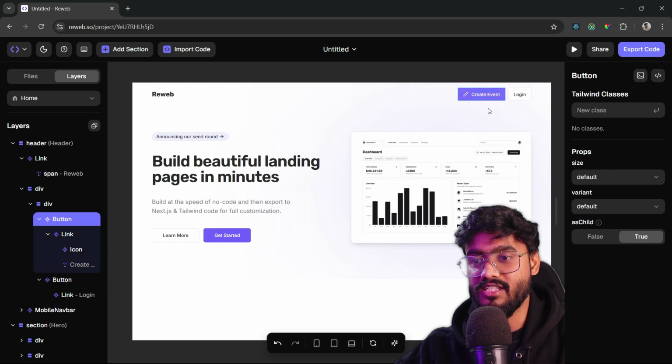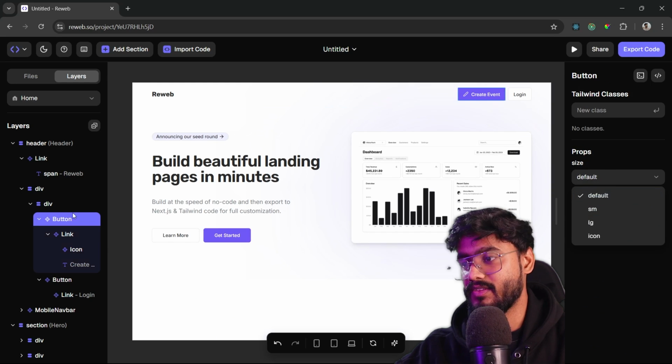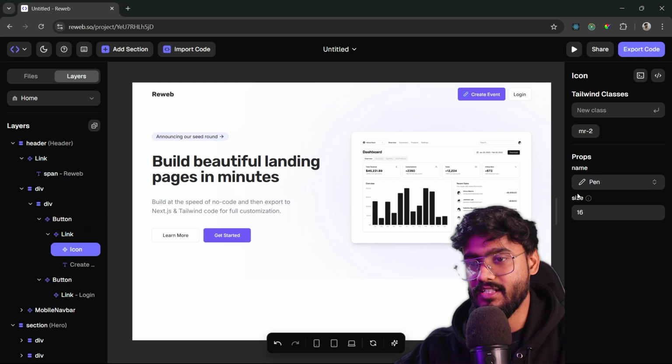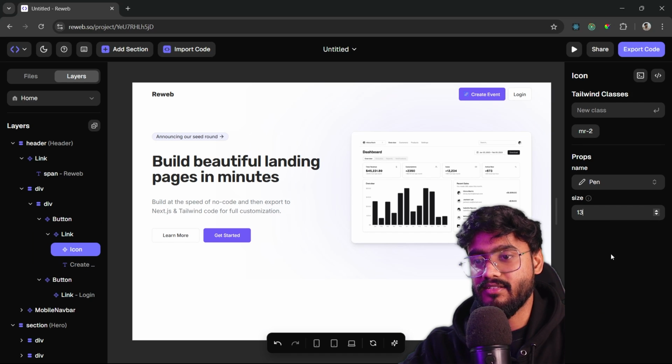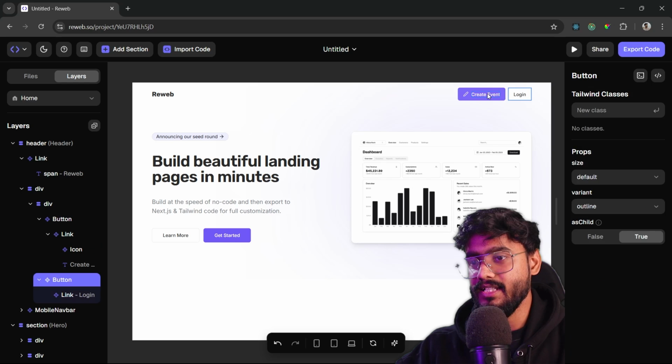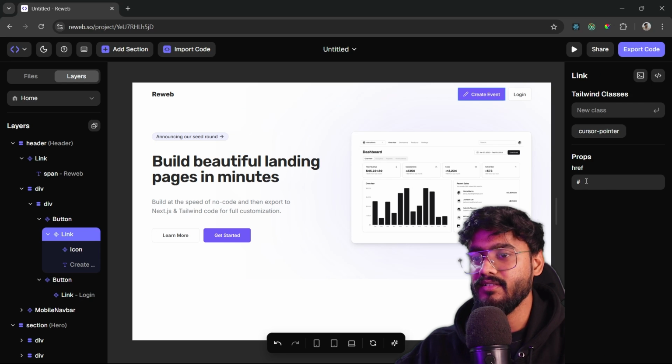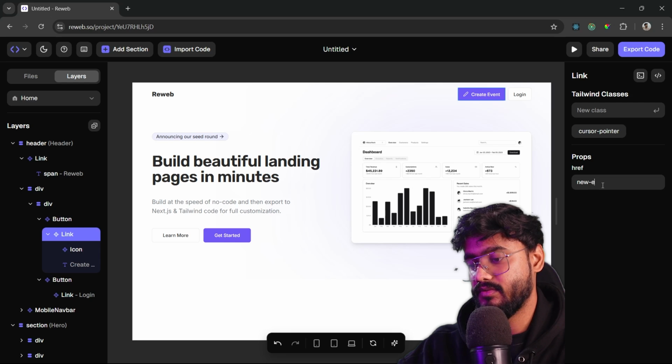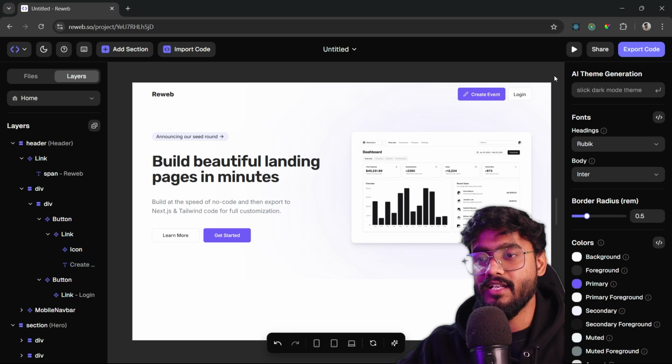Now we can adjust the size of this icon over here. Oh, sorry, now I've selected button. If I just select the icon, you can see I can change the size of the icon over here. And since this is a link, I can choose where this goes. Like I can say new event, right? And this will take us to this particular page.